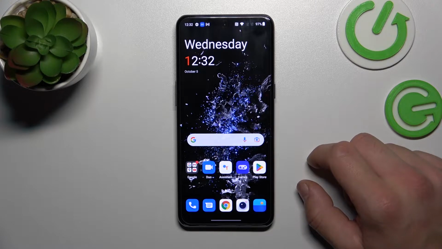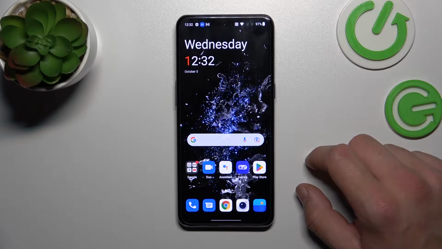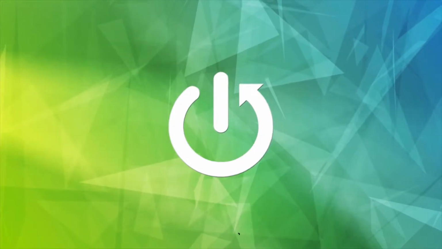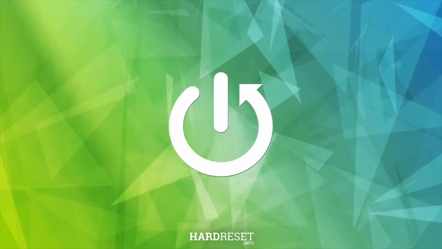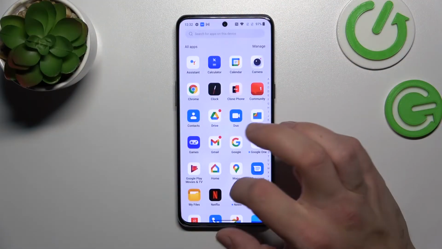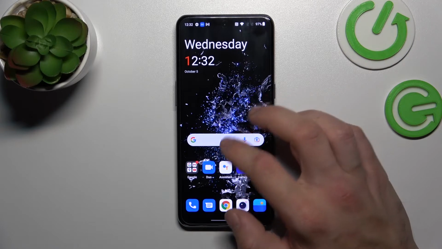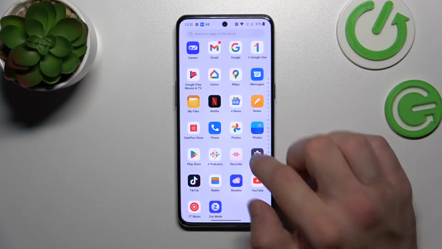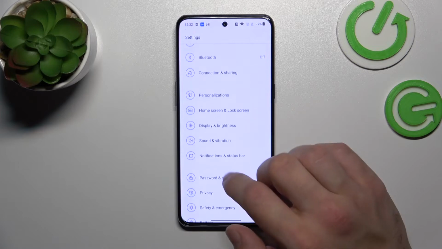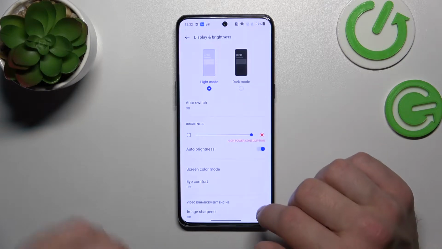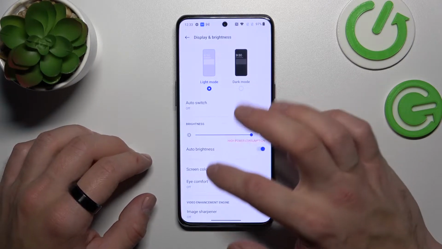Hello, in front of me I've got OnePlus 10T. In this video I'll show you how to find and manage display settings. In the beginning, let's go to settings. Enter display and brightness, and right here you've got all settings for your display.